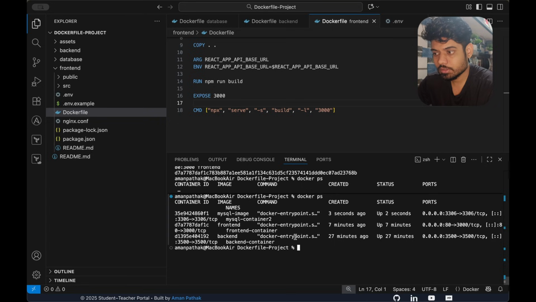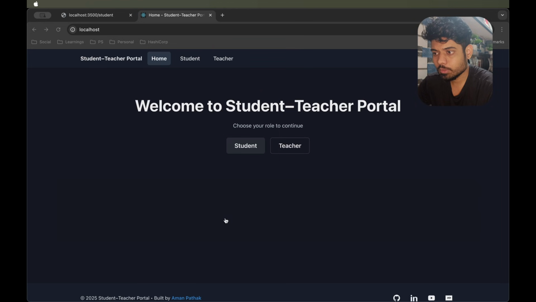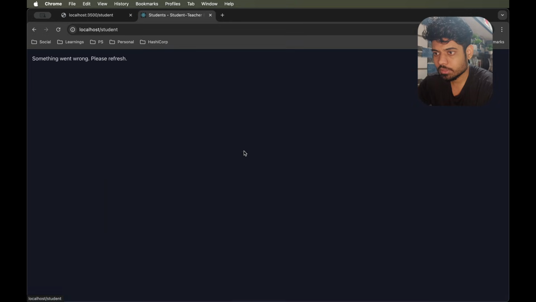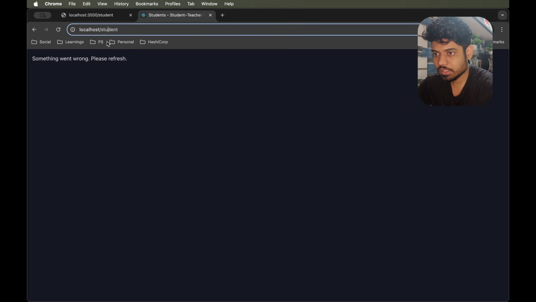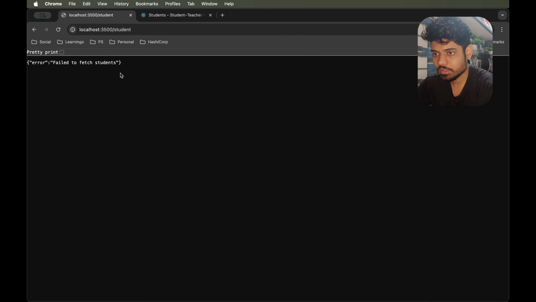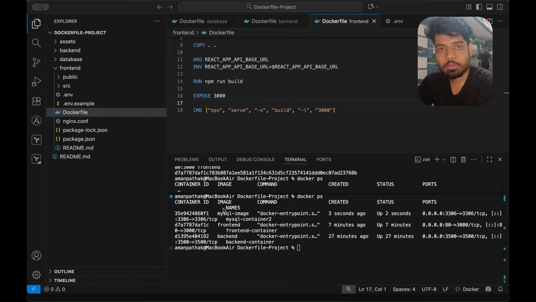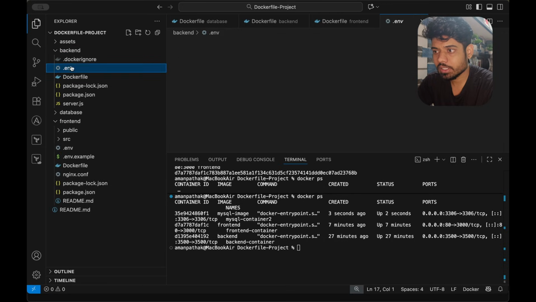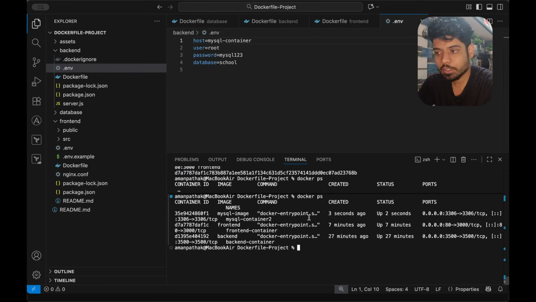The container is getting created, and let's go to the browser and refresh to see whether it is able to fetch the data or not. If you go to the student page, we can see that it is crashing again. And if I go to the backend, it says failed to fetch students. Now it's not working because, if you remember, in our backend configuration in the .env file we were providing the host name as MySQL-container, but we have MySQL-container 2. The container name is this, so that's why it's not working.